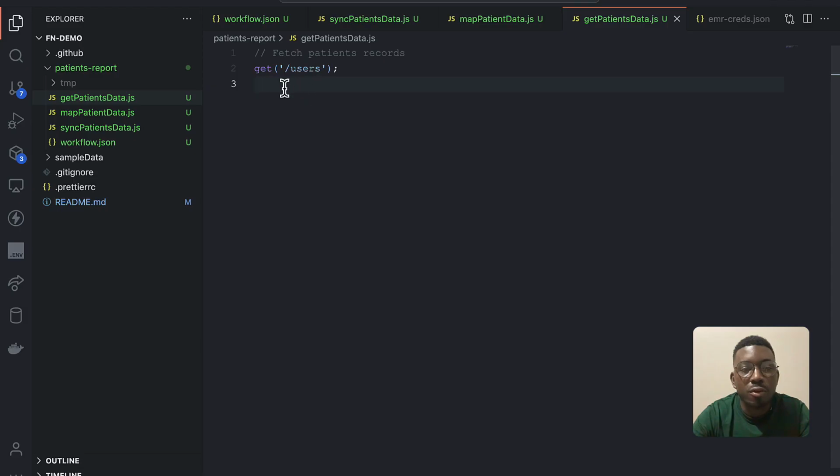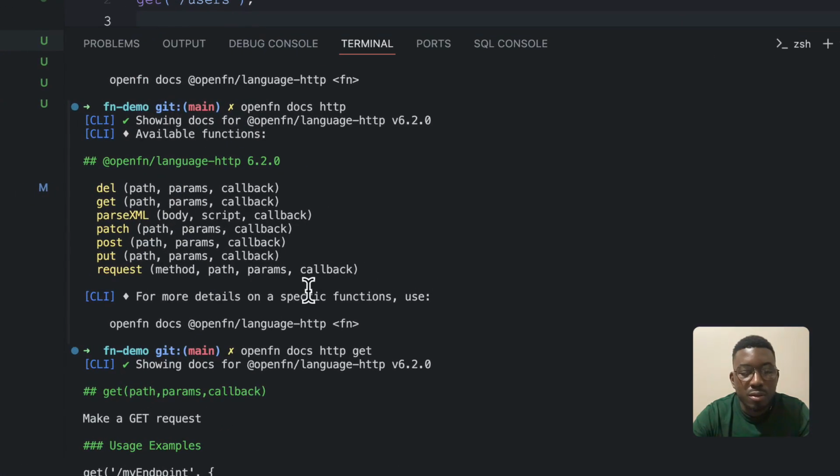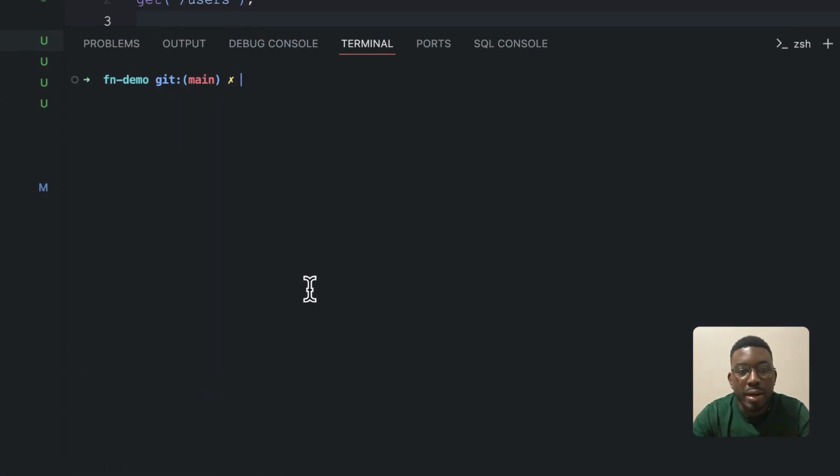Alright, now that we have set up the credentials for get patient record and we have written our operation for getting the patients' records, let's actually run our workflow. So open your terminal and write openfn, then the path to the workflow.json file. In my case, it's patients report workflow.json. The next thing that you need to specify is the path to the output file.